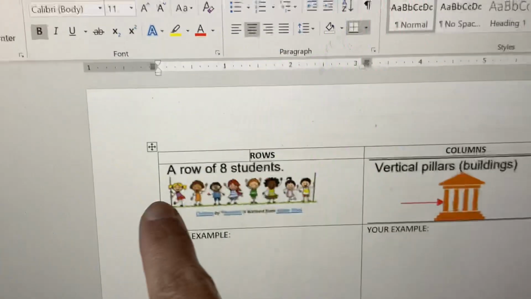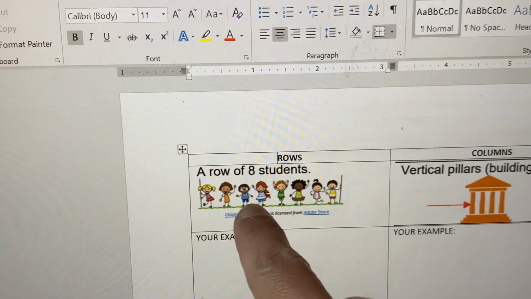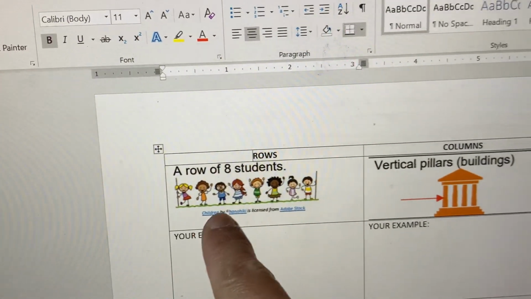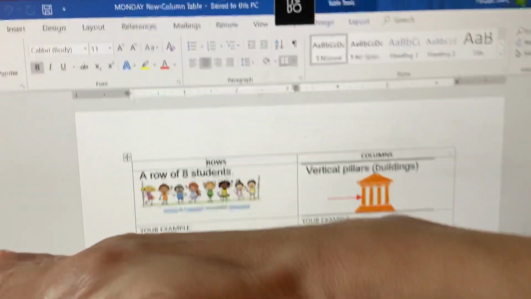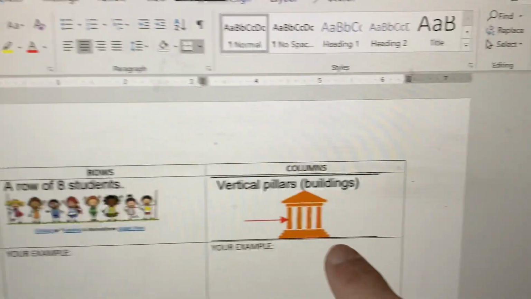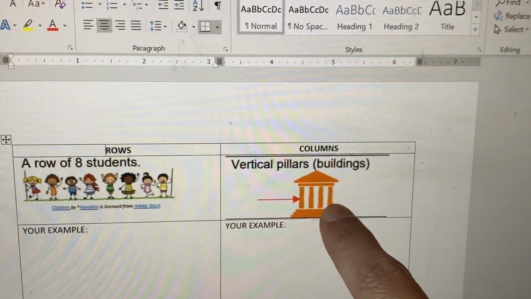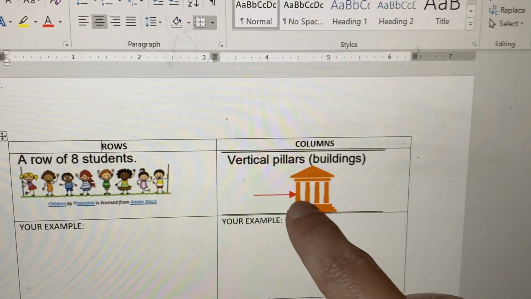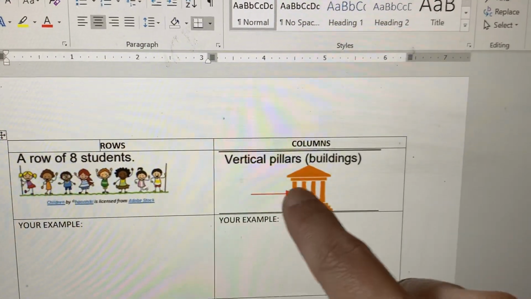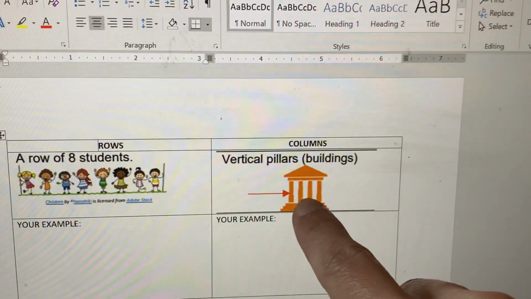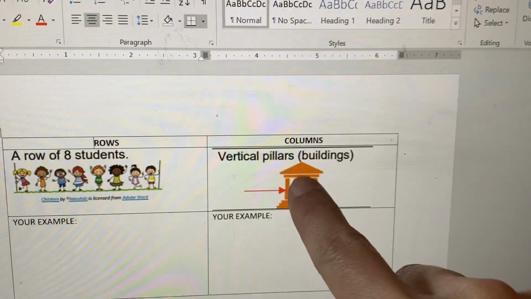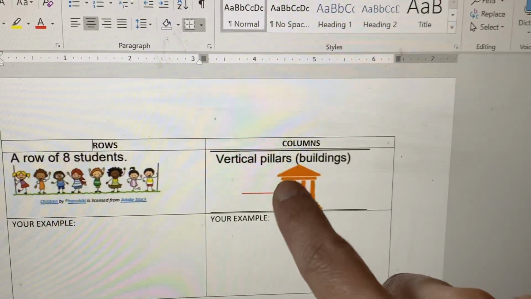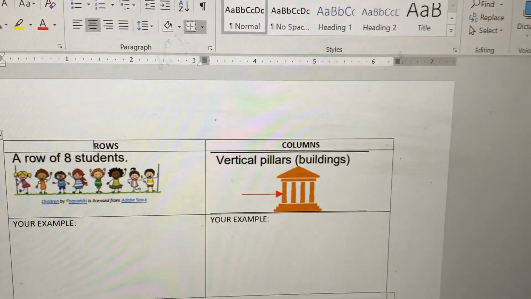This is an example of a row. So you see a row is a group of objects. Here it's some students and they are side by side. That's a row, okay? And this is an example of columns. Columns are objects, these pillars, is what we call them on a building, that are next to each other, but going up and down, up and down, up and down, okay?